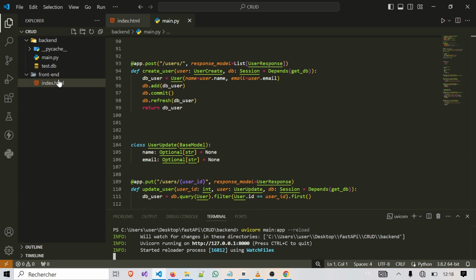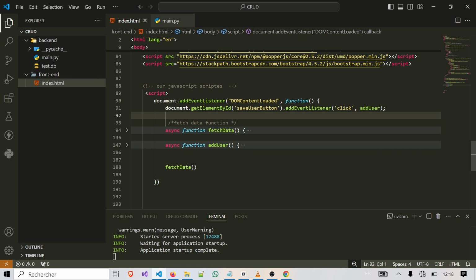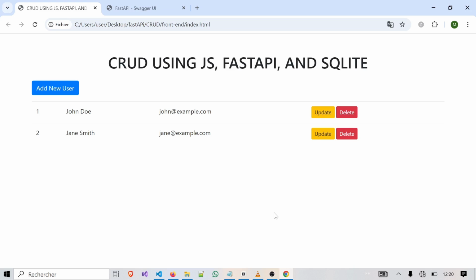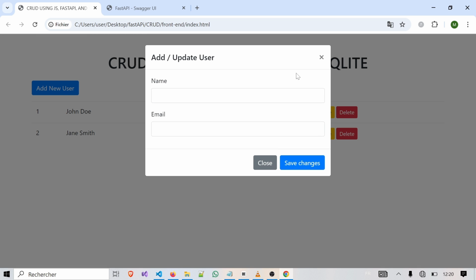In this step, we will implement the functionality to add new users through the modal form. When the Add New User button is clicked, the modal form will be displayed. This is already handled by the Bootstrap modal. The form contains name and email fields and a Save button. When the Save button is clicked, the user should be created in the database and displayed in the table.